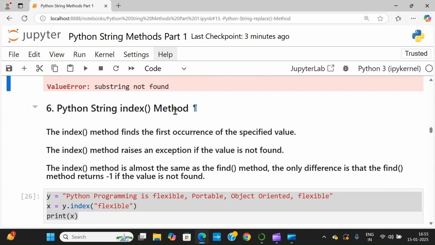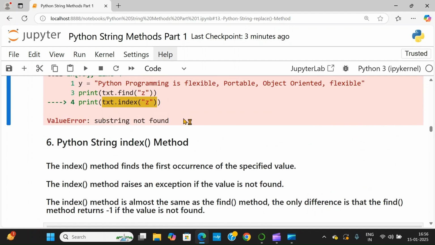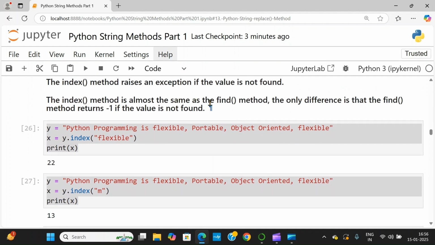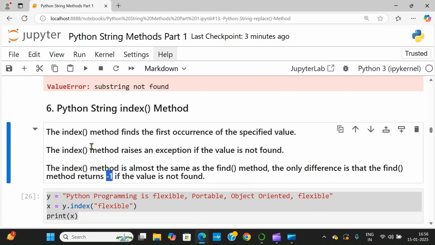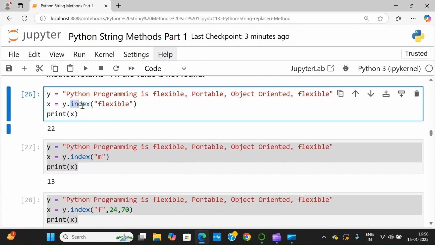Now coming to the index method. Just now we have seen the find method. Now we'll see the index method. The index method finds the first occurrence of the specified value. Both find and this one are doing the same task. The index method raises an exception if the value is not found. This is an additional thing we have seen just now here, right? The index method is almost the same as the find method. The only difference is that the find method returns -1 if the value is not found, but the index method raises an exception. Now same example, instead of find, I put the index method here.